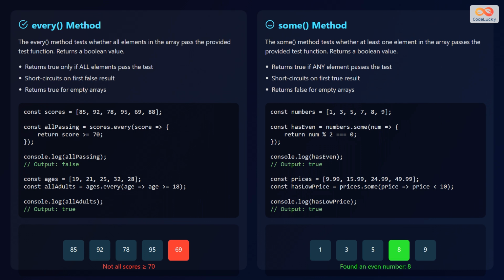The some method tests whether at least one element in the array passes a test provided by a callback function. It also returns a Boolean value. It returns true if any element passes the test and short circuits on the first true result. It returns false for empty arrays.